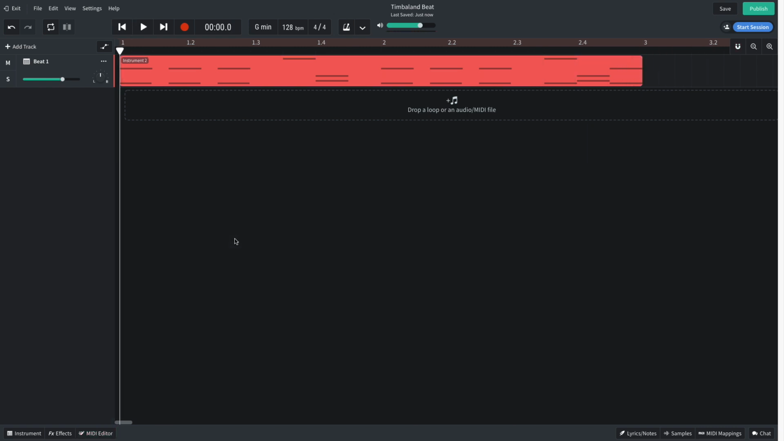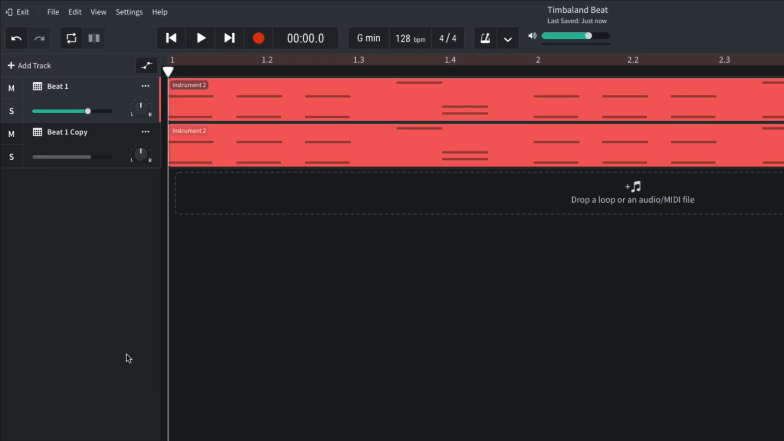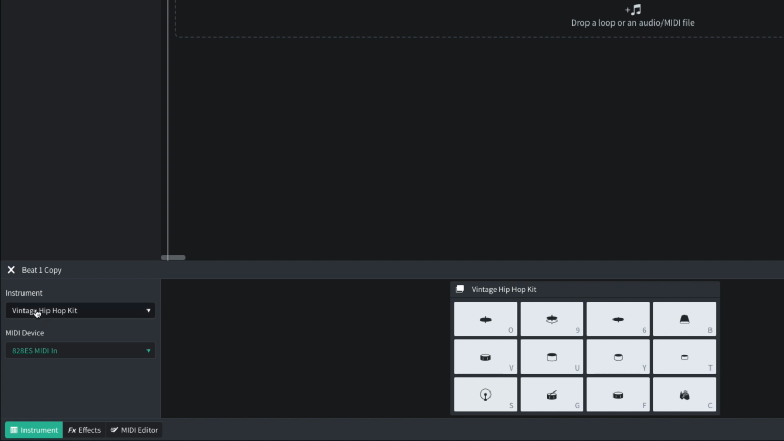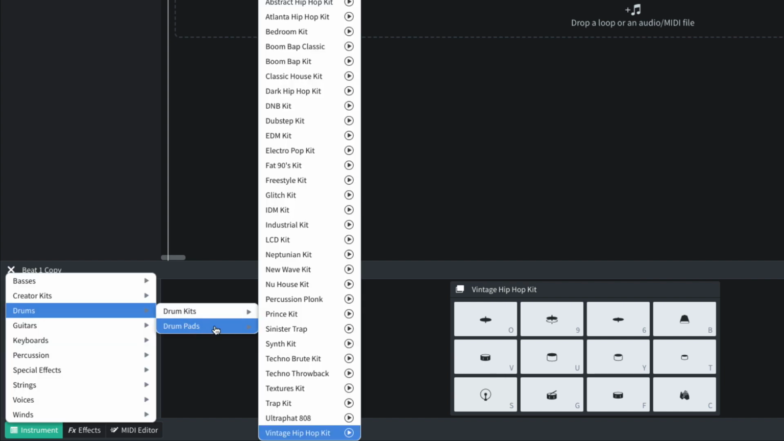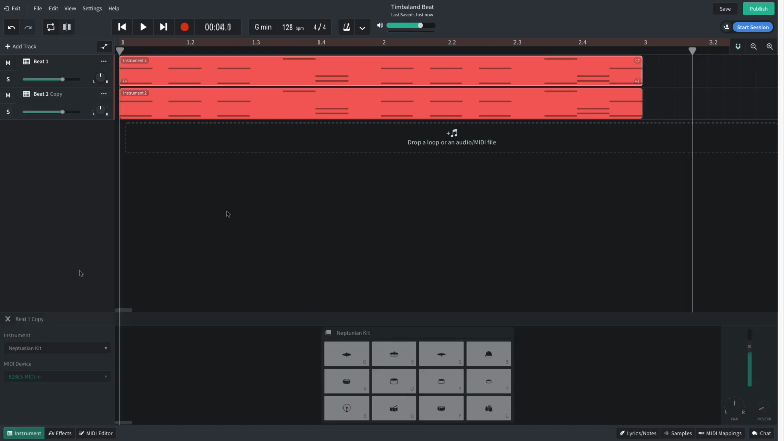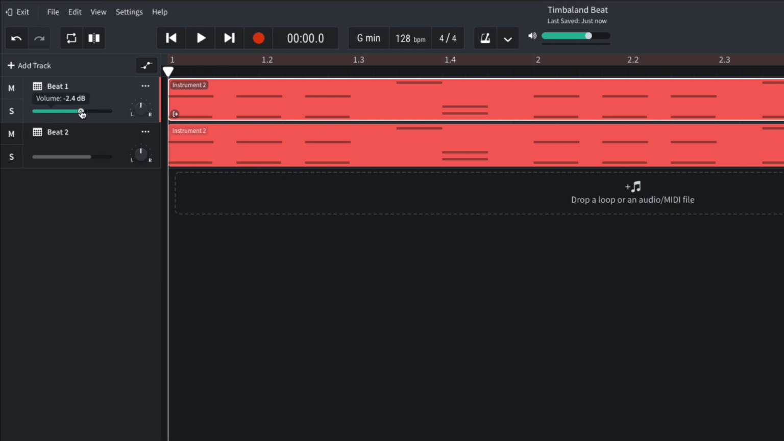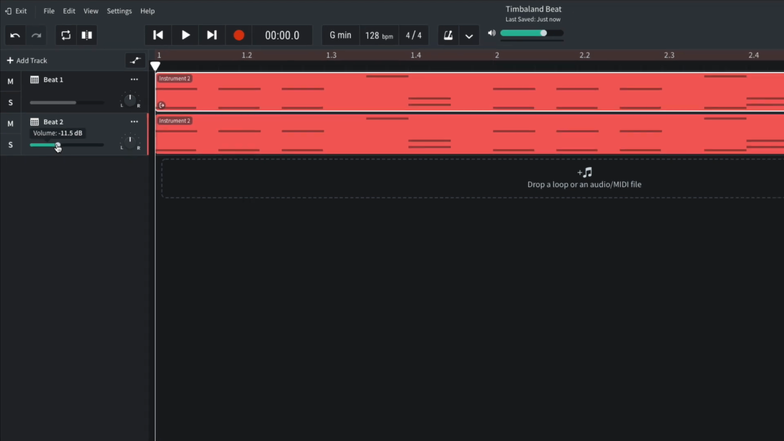While I like the minimal, clean sound of the vintage hip-hop kit, I'd like to add an organic touch to the beats, so I duplicate the track and set a new track to drums, drum pads, Neptunian kit. To balance the level of the kits, I set the vintage hip-hop kit track to -3 dB and the Neptunian kit track to -11.5 dB.